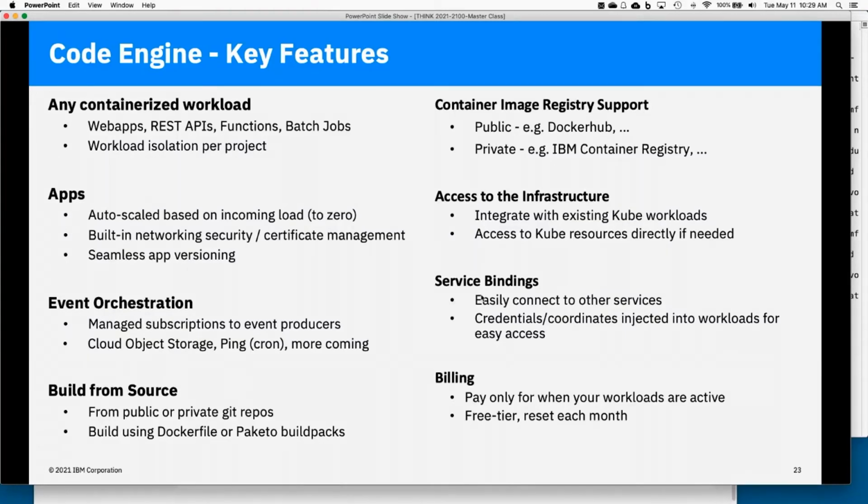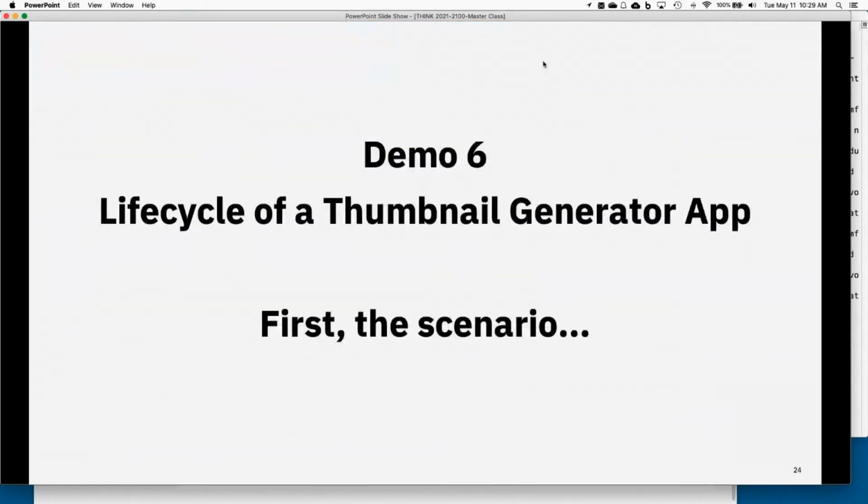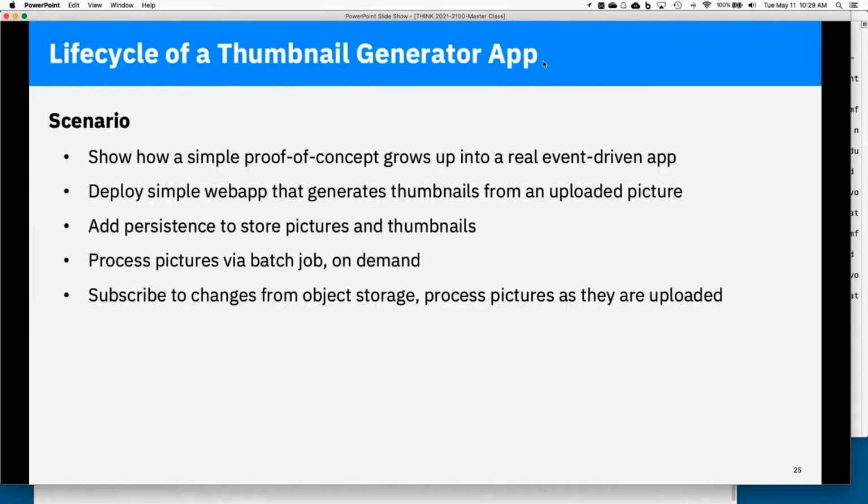It's going to use service bindings and it's going to use event orchestration, both with Cloud Object Storage. So with that, great. Let's go ahead and talk about this life cycle of a thumbnail generation app. Okay, so the storyline here is I'm a developer. I need to create an enterprise quality application that generates thumbnails, and that's all well and good.